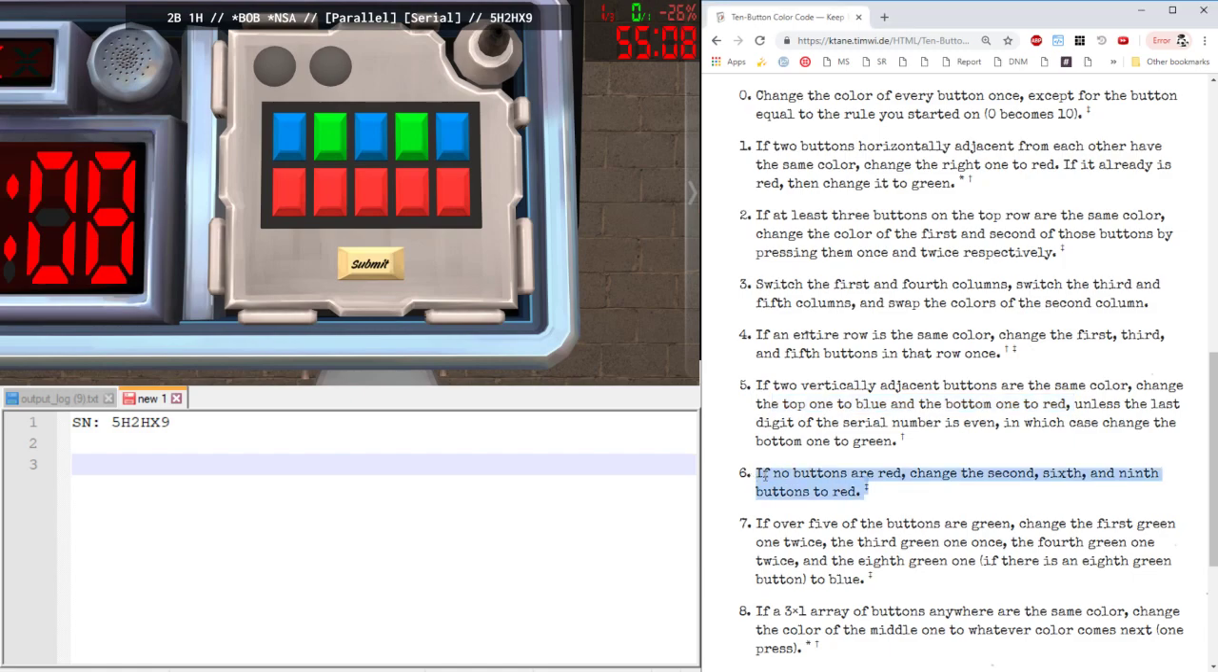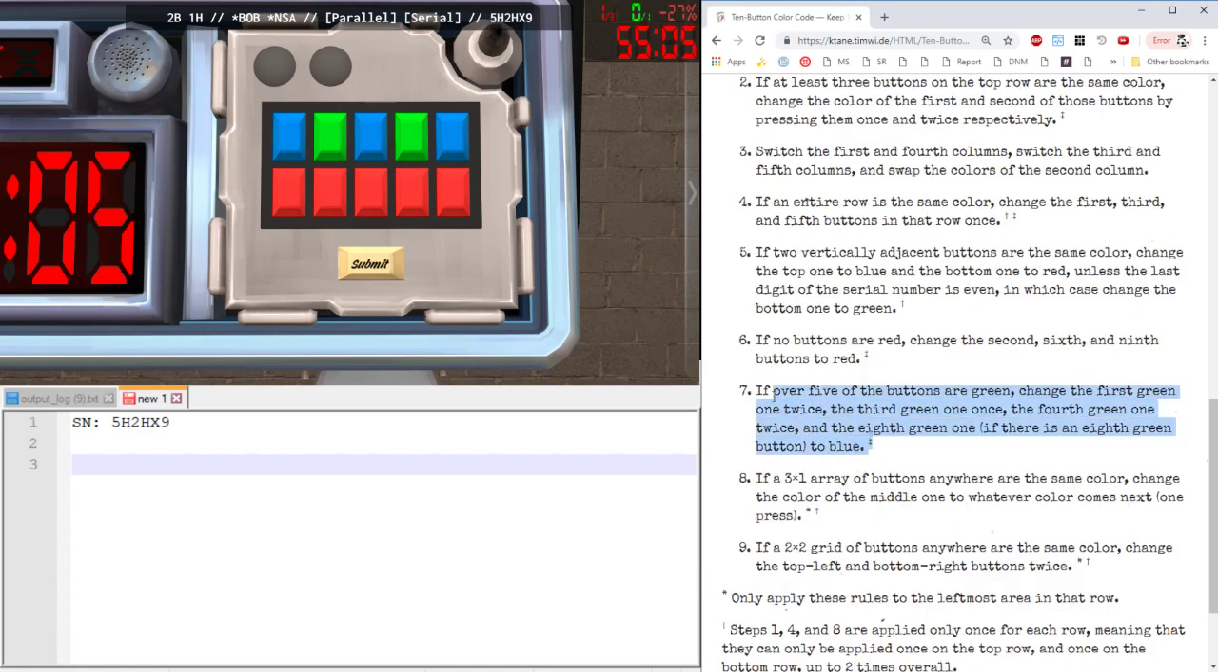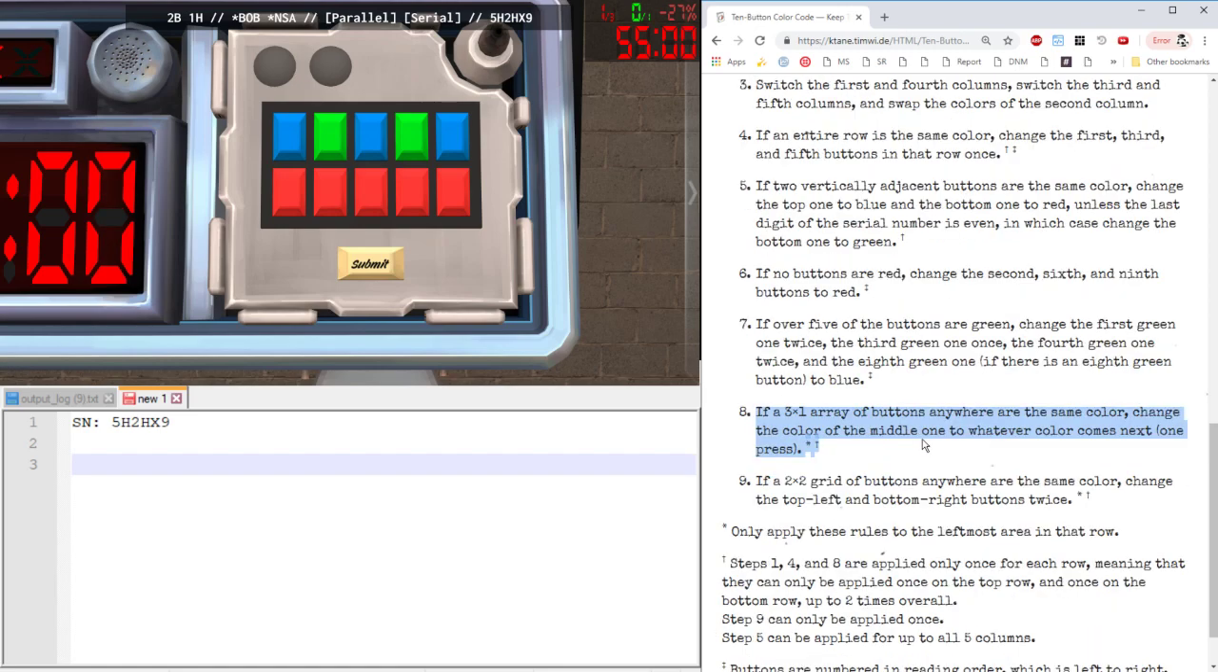If no buttons are red, nope. If over 5 buttons are green, nope. If a 3x1 array of buttons anywhere are the same color, yes. I've got a huge array down here. But remember, we take the leftmost stuff. Change the color of the middle one to whatever color comes next. So we're just going to change this one to whatever comes next. 2x2 grid. No. So we're done. We submit.